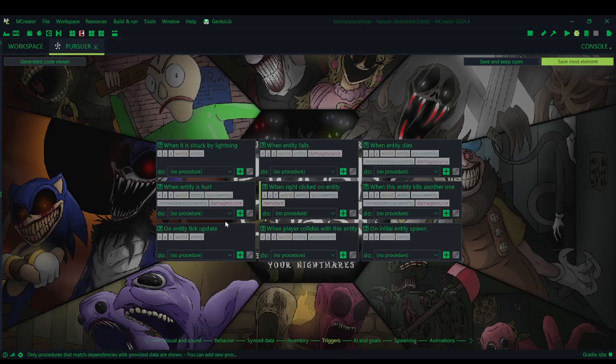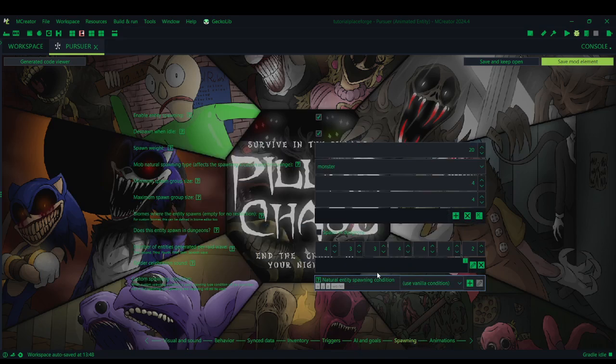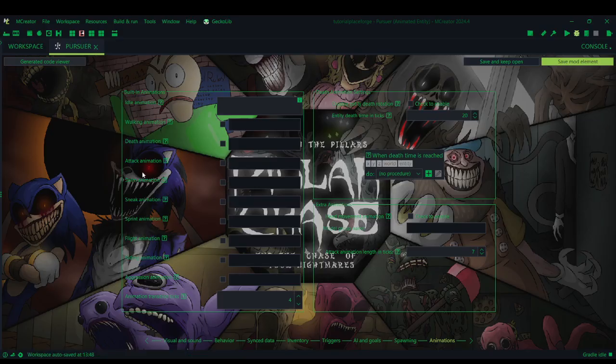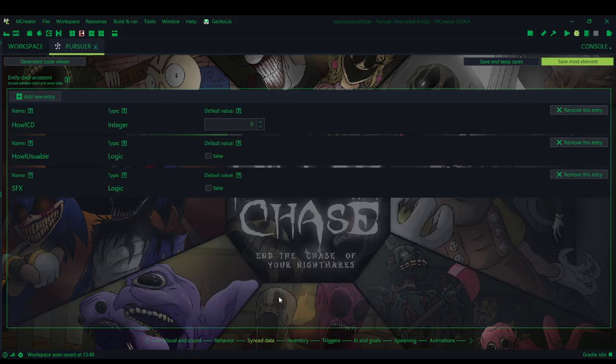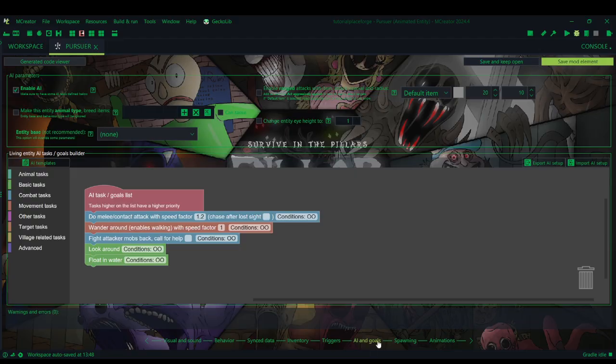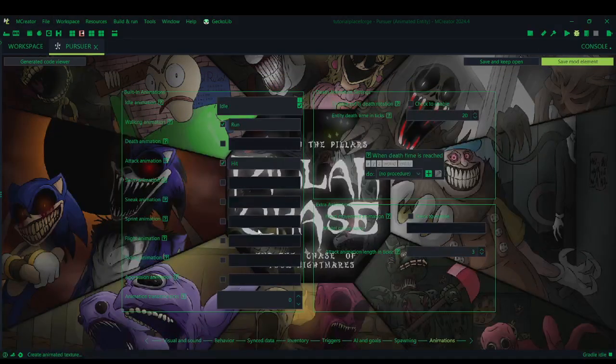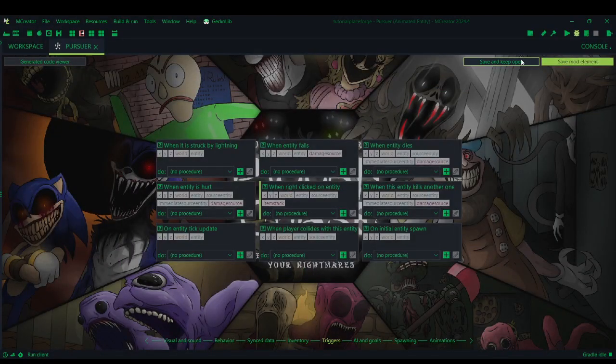Inventory, nothing needs to be changed. This is where you want to do stuff. But first, I'm going to turn off natural spawning and despawning. And add the animations. Idle. Oh, I named it run, right? Run, howl, hit. Yep. Attack animation. Hit. Set that down to like three ticks. And this to 0, because I want it to be choppy. But I would not recommend doing that if you want to do a normal mob. So that's basically it. Save and keep open.